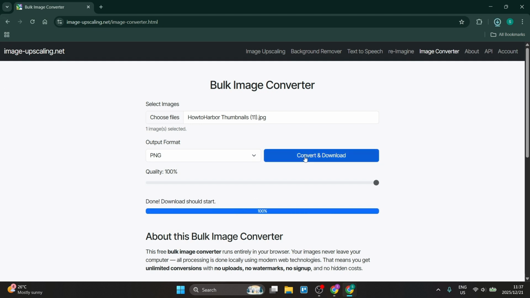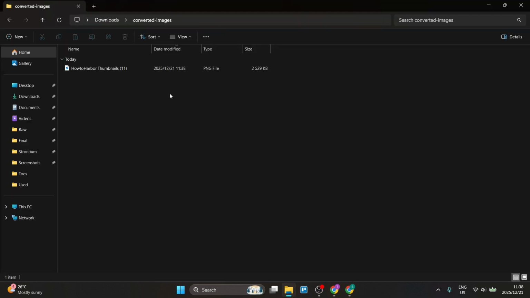Let's go ahead and click on convert and download. Now, immediately it says download should start. Here it is. Let's open it up. Here we are. You can see now it is a PNG.